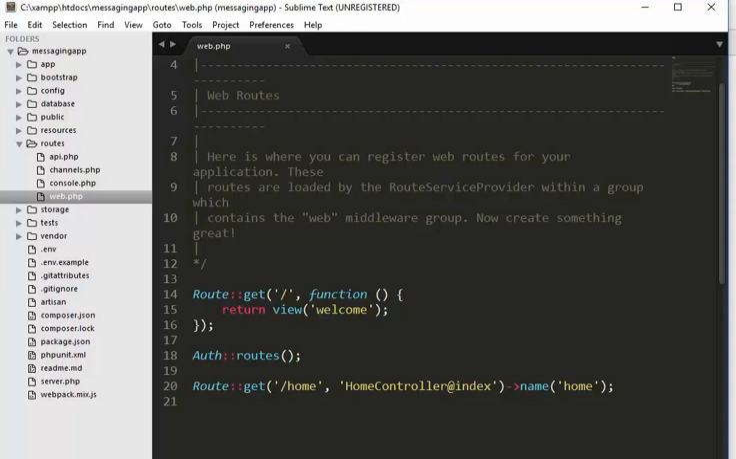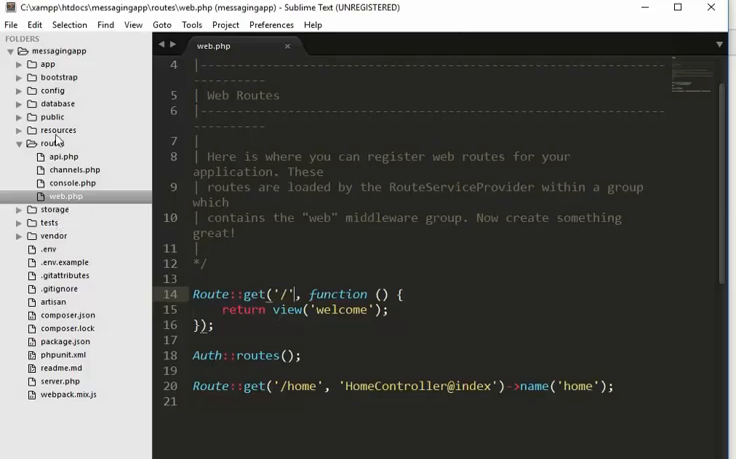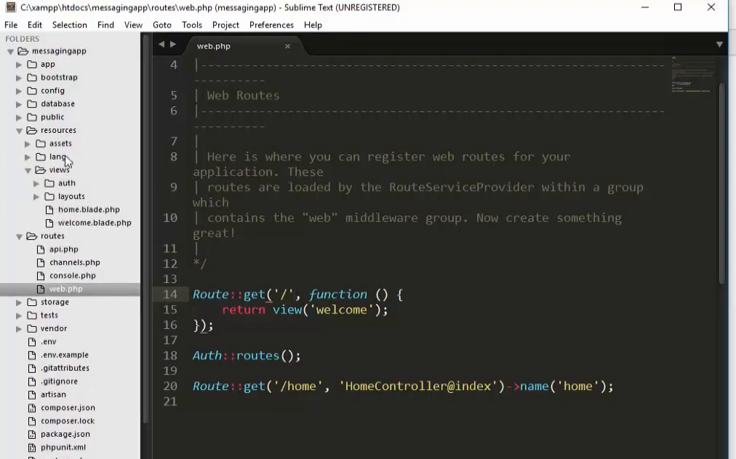Okay, so here you can see this is the first route, get parameter, and whenever the user is in the root folder, I am telling Laravel to display the welcome page. There is a view called welcome, which will be displayed whenever the user writes messaging app project name slash public. I want to display a different page instead of this welcome page. You see here in resources, inside views, you will find a welcome.blade.php file. This welcome refers to this welcome.blade.php.